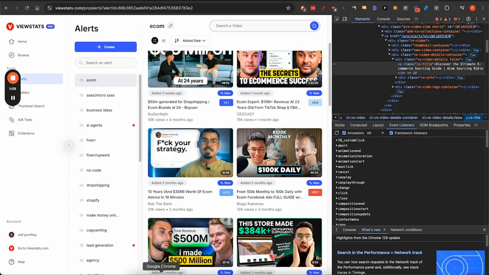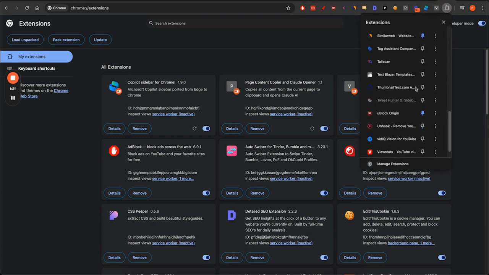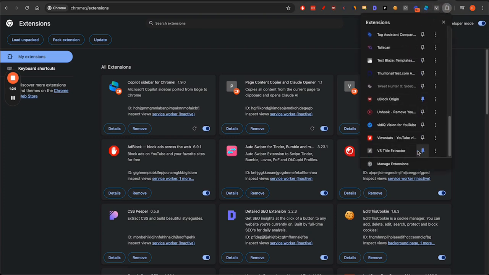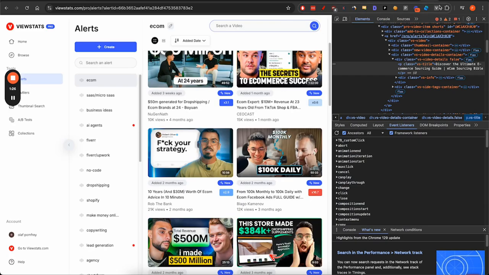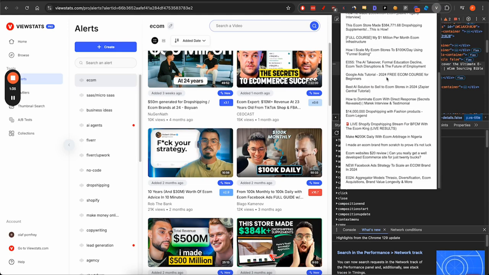I didn't code any of this. And then I just went to Chrome extensions, chrome://extensions, and then I was able to add this extension and put it inside my browser. So I just scroll down here, I pinned it, and then when I go to the thing now, I can just open this and click on VS titles and it will get all of the titles. So yeah, just a little cool tip that I was able to do in like a few minutes.